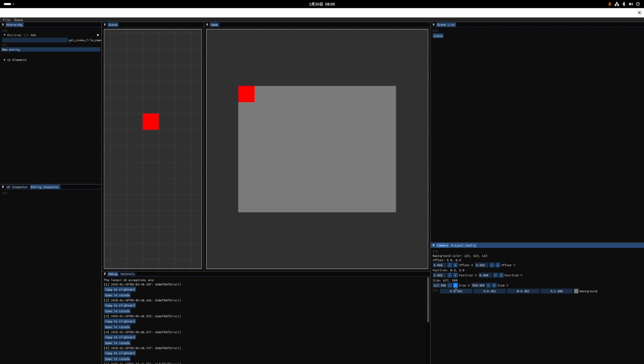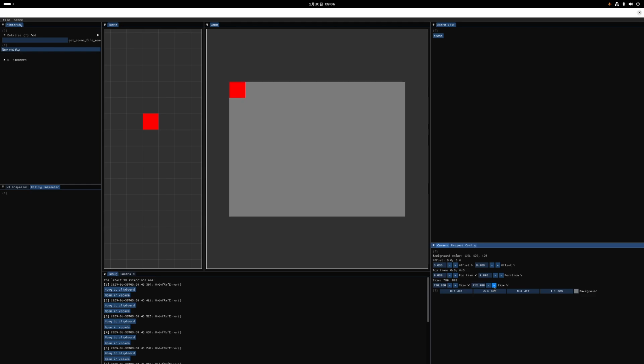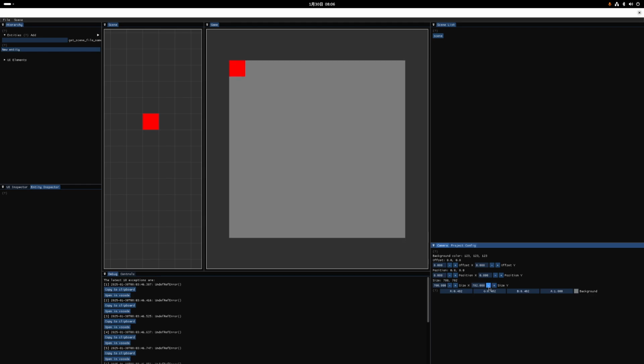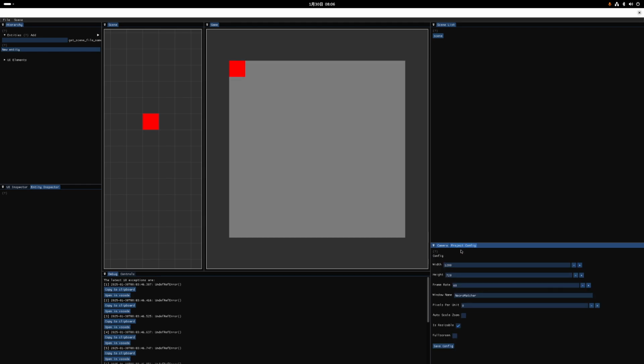We can update the camera size. This will be the window size, I believe. So we can update the window size. Oh no, this is the camera size. Sorry. We'll update the camera size, and this is the view in the game. And then for the project config, this is the actual project config. This is the config file.